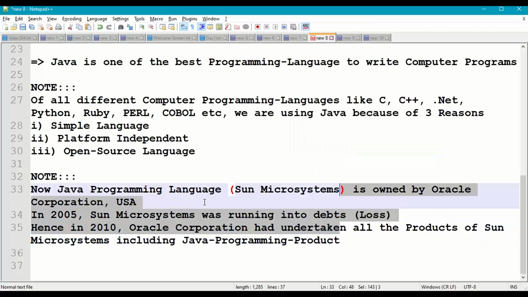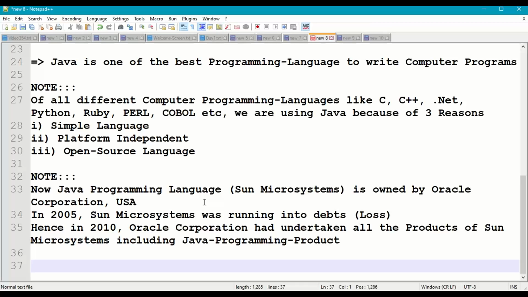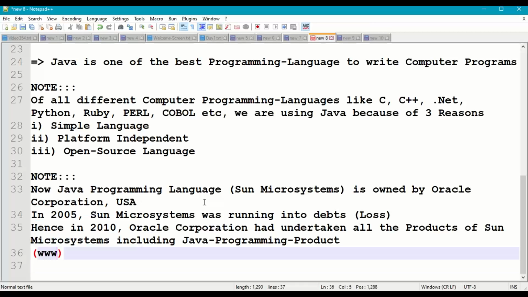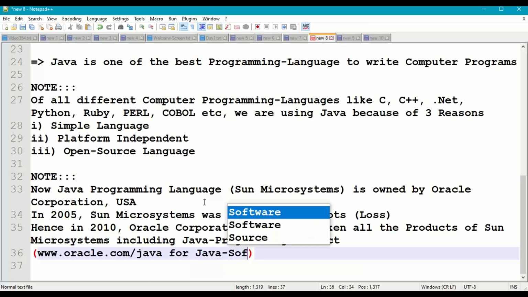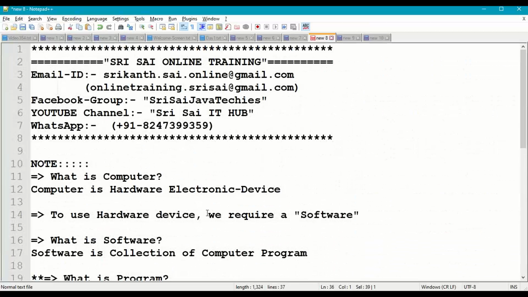Today, if we want to download Java software, we have to go to www.oracle.com and look under Java. We will discuss how to download and install Java in the coming sessions. So this is a small technical point related to computers, Java, Sun Microsystems, and Oracle Corporation.